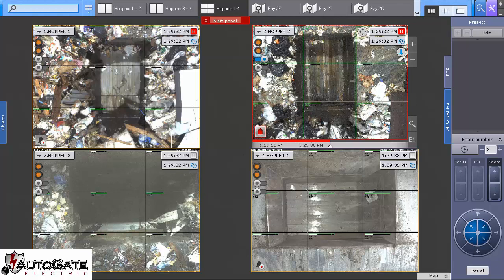The video feed window which the alarm was triggered by will highlight with a red border, and the timeline along the bottom will change to red. The red alarm bell icon will flash.